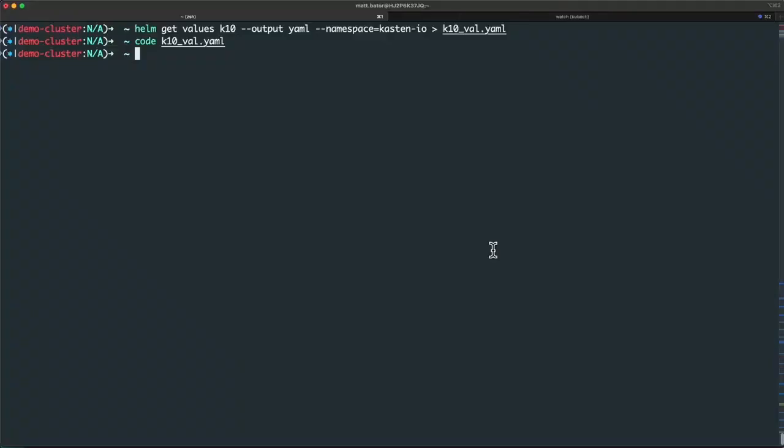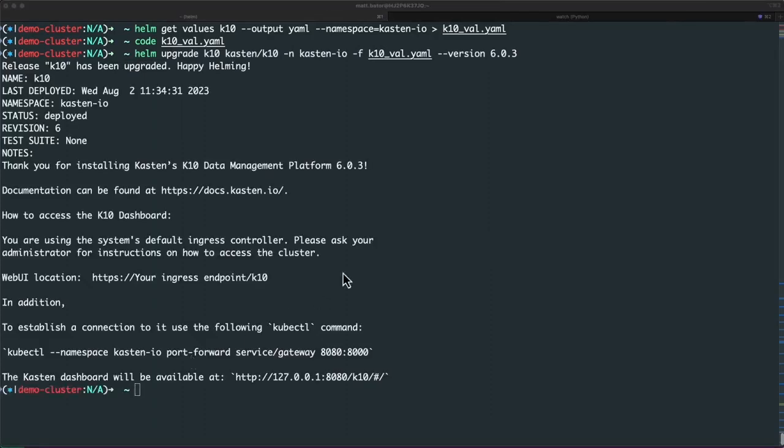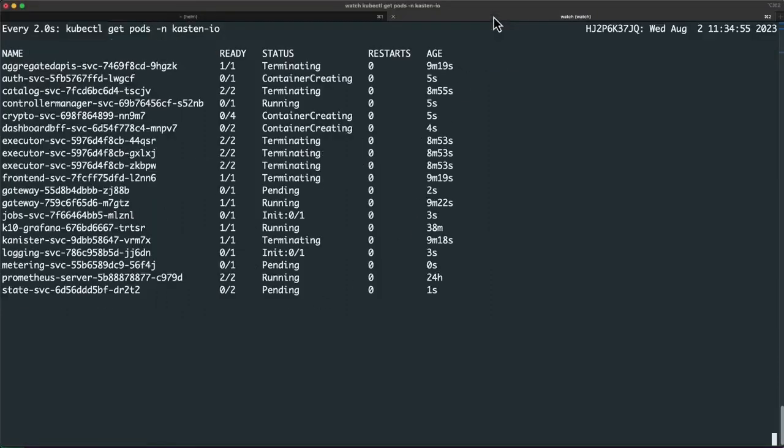Now that I've saved my values manifest file, I'm ready to run a Helm upgrade to apply the new settings. Note that I'm also specifying my current installed version of the Kasten chart, as I only wish to update my configuration, not apply a newer version of Kasten if it were available.